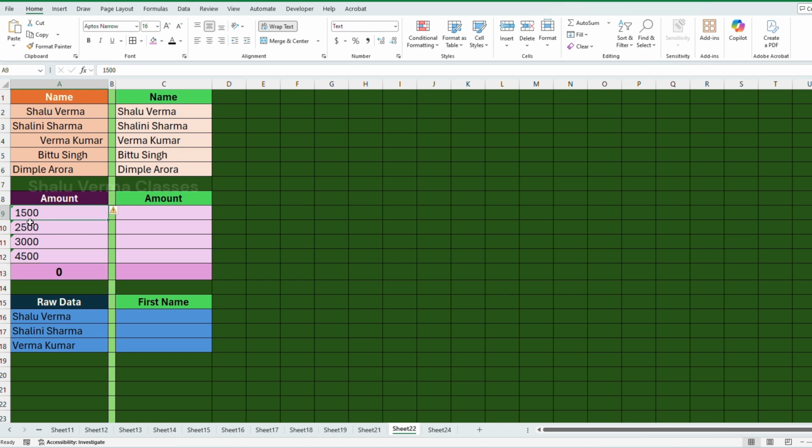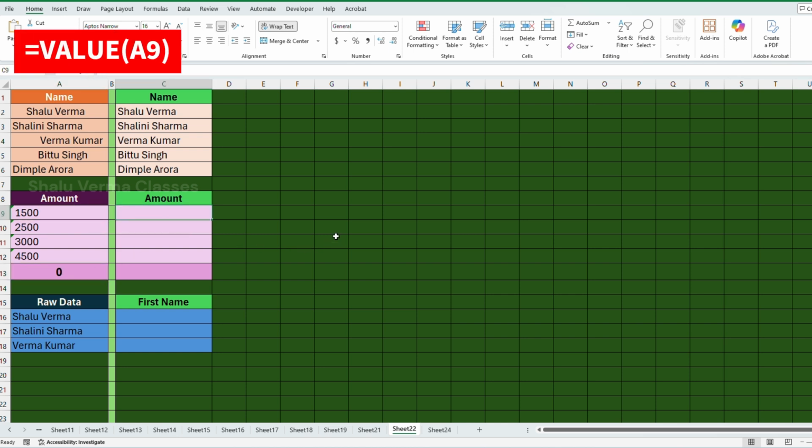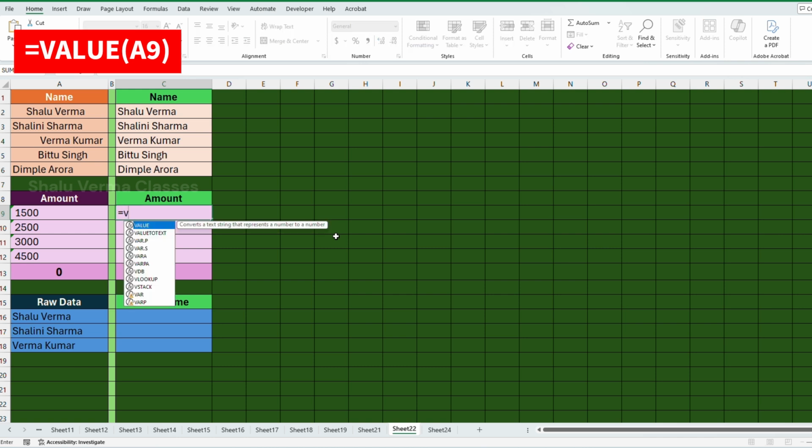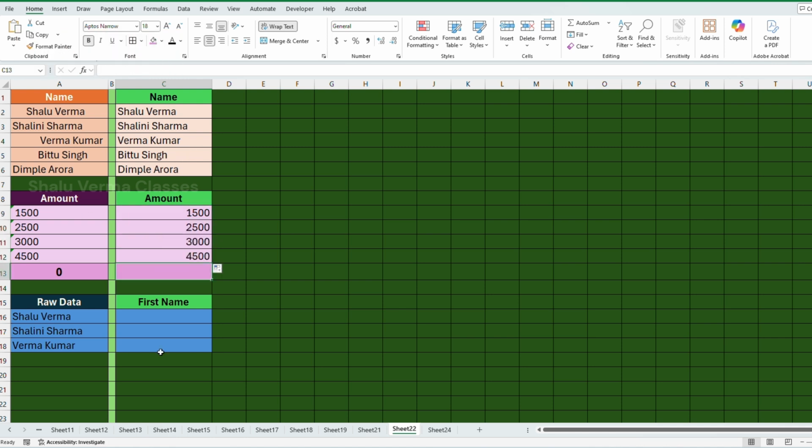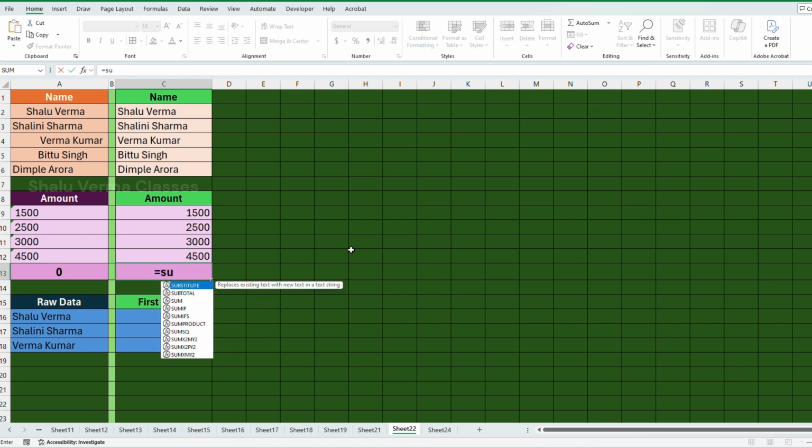To solve this issue, we can use the VALUE function. The VALUE function converts text numbers into real numeric values that Excel can calculate. The formula is very simple. Equals VALUE and select the cell containing the text number. After applying the formula, Excel converts the text into a proper number, which can be used in calculations. This trick is extremely helpful when importing financial data from other systems.